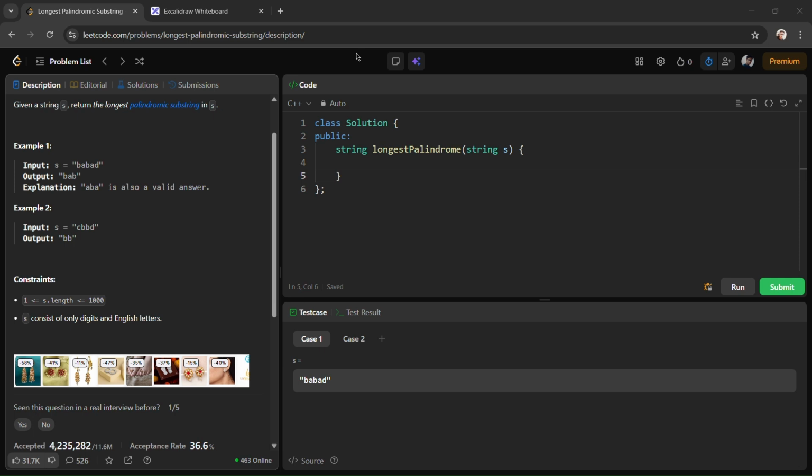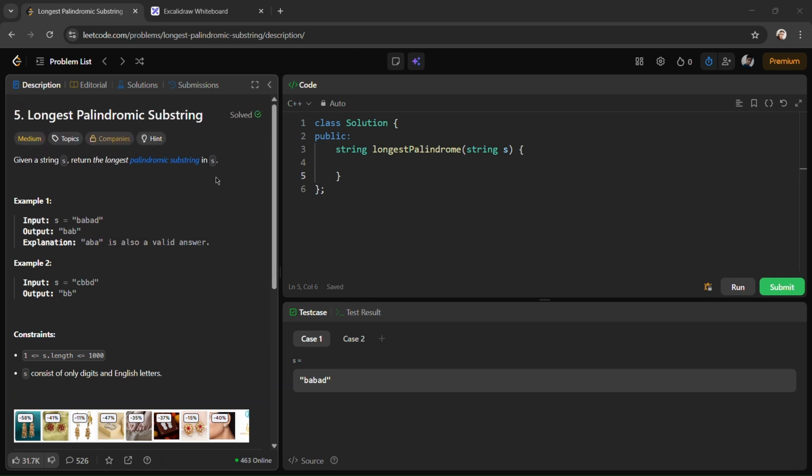Today we'll be solving this very interesting LeetCode problem, longest palindromic substring. The problem says you're given a string S, return the longest palindromic substring. A palindrome is something you read from back or front, and it's the same. I hope you know what a palindrome is.